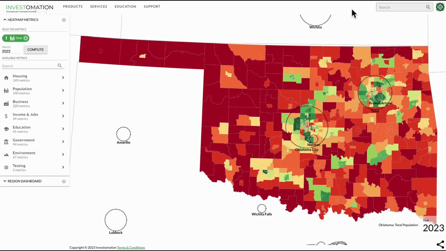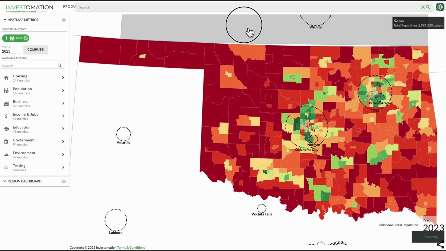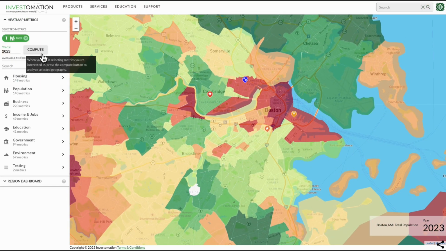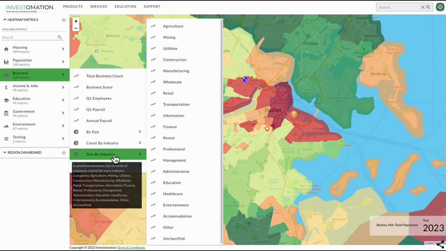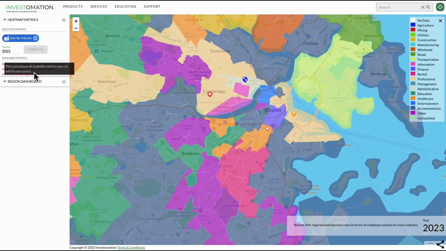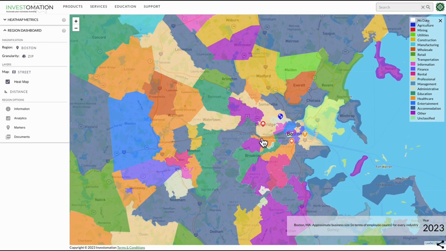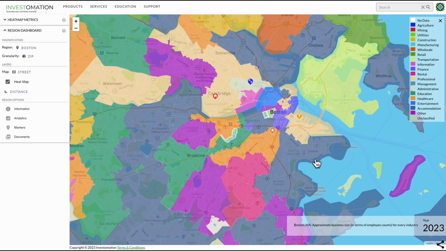For our last scenario, I'm going to do something different. I'm going to start with Boston just because I'm more familiar with it. For metrics, I'm going to change to businesses, and I'm going to see all businesses by size for each industry. So let's say I'm interested in exploring the shape of the city to understand what each neighborhood looks like. Say I'm not familiar with Boston.